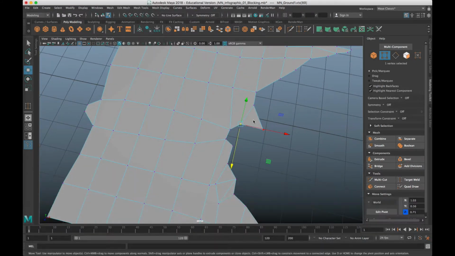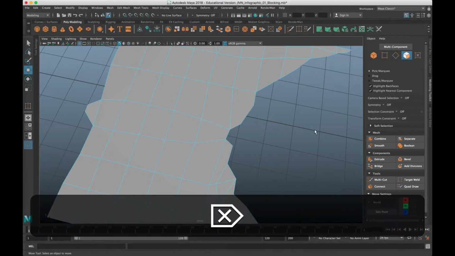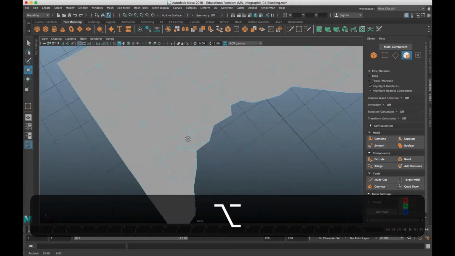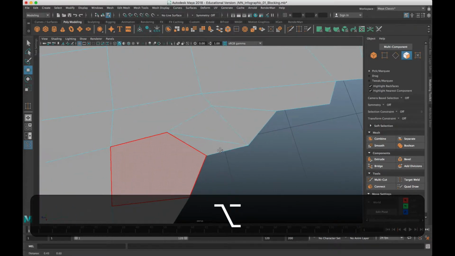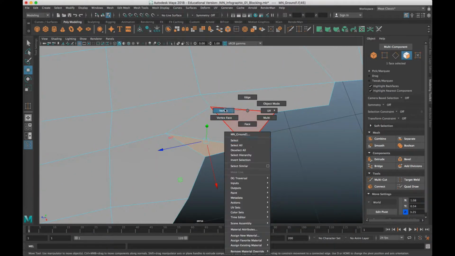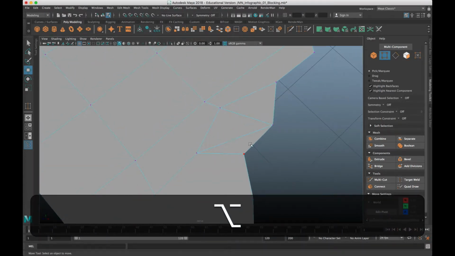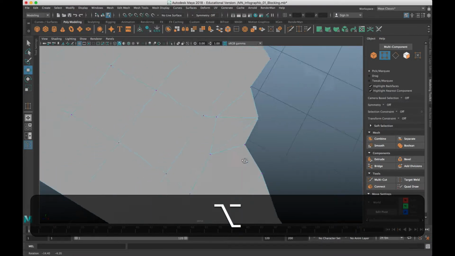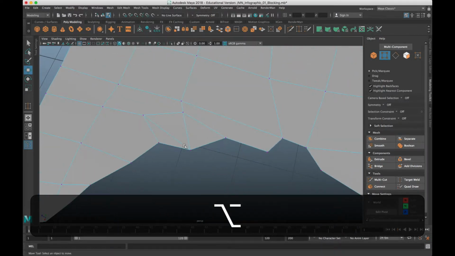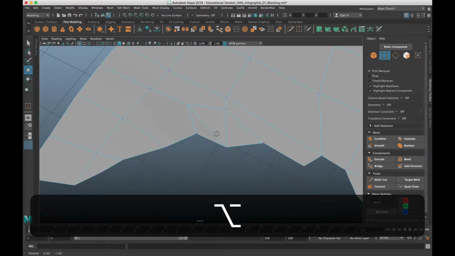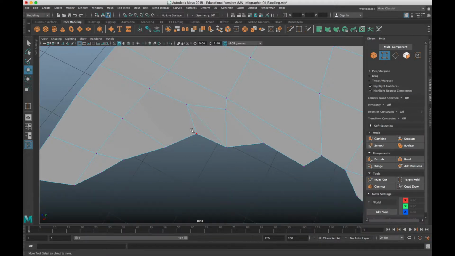So yeah, right here, that's what happened with this triangle, so I'm just going to delete that face right there. All right, down in here, I believe that's what happened again. And so actually what I'm going to do here, I don't actually remember how I created this whole mess.